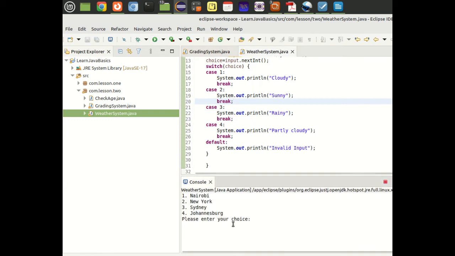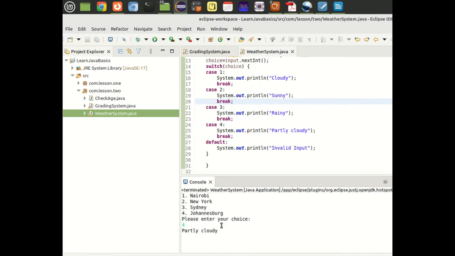Try what's the weather like in Sydney. There, rainy. Run it again. What's the weather like in Joburg? Partly cloudy.